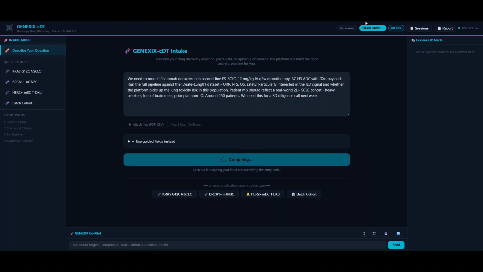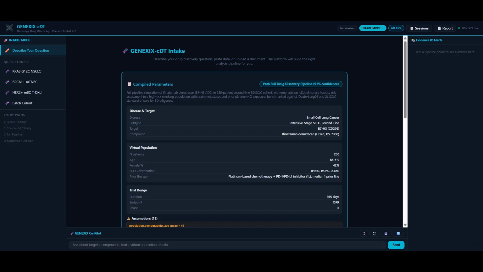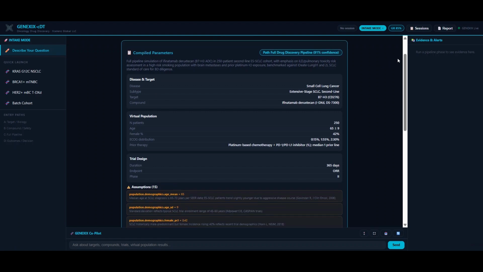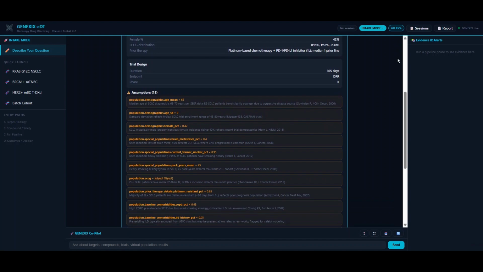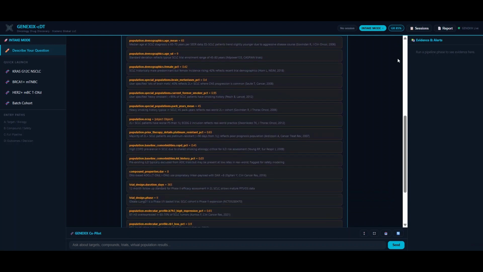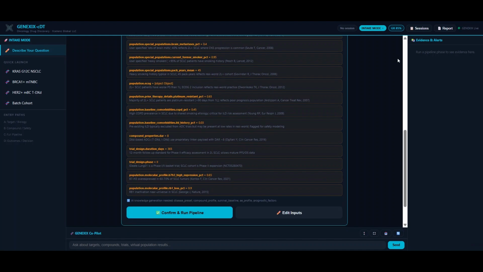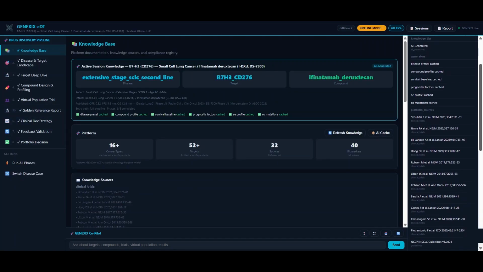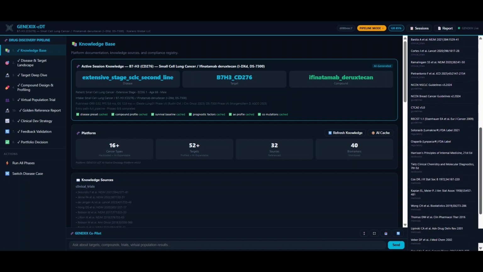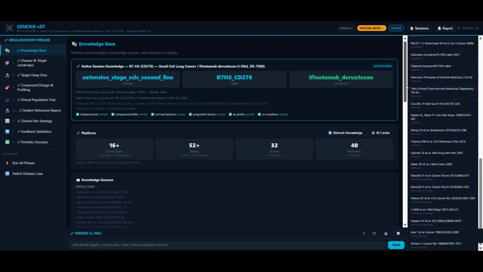GENEXIX-cDT converted that paragraph into a structured virtual development case. It identified the disease setting, the B7H3/CD276 target, the ADC compound, the virtual population, the trial endpoint, and the key safety concern, ILD and lung toxicity risk. The platform then built the knowledge layer. It connected disease biology, target landscape, compound profile, clinical trial benchmarks, prognostic factors, adverse event patterns, and regulatory context.